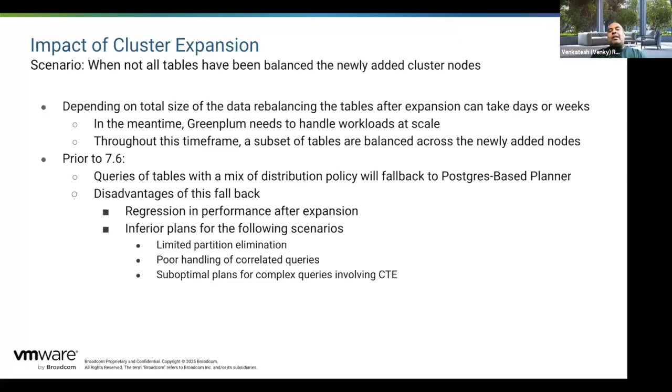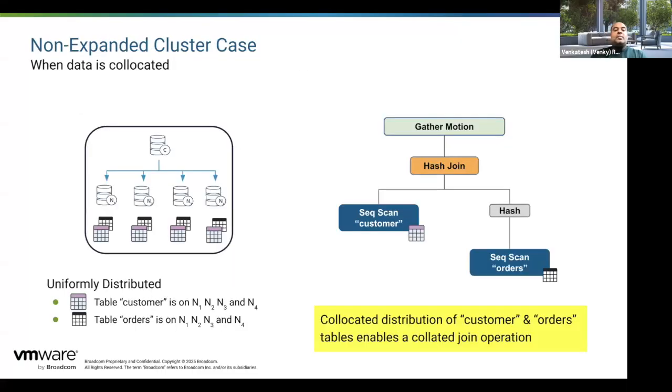And expansion itself is quite a challenging process because you have a huge amount of data and you have to balance all of your tables, and it becomes unreasonable that when you expand, you should also balance it immediately, right? And that's one of the pain points we wanted to solve in this.